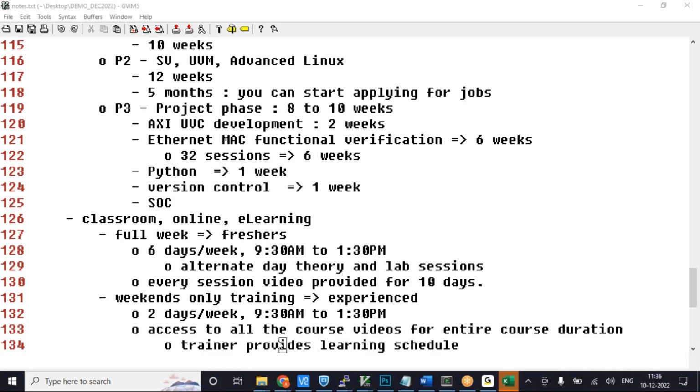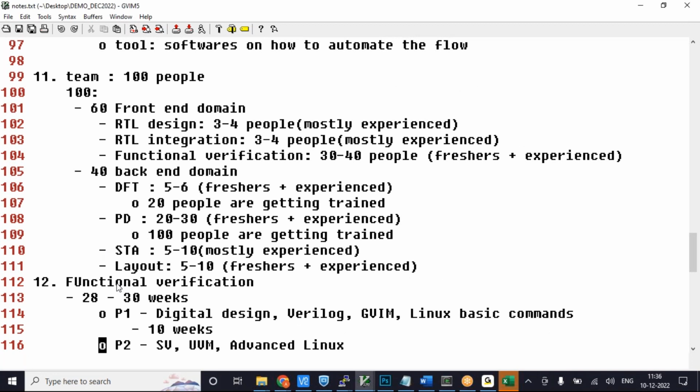So let us resume the session. I had stopped the session while discussing the course schedule. I was giving you the schedule for the functional verification course, that it is roughly 28 weeks, or it can extend up to even 30 weeks.